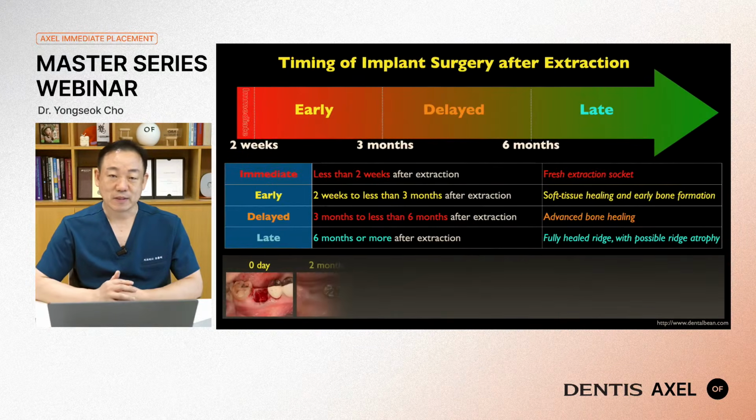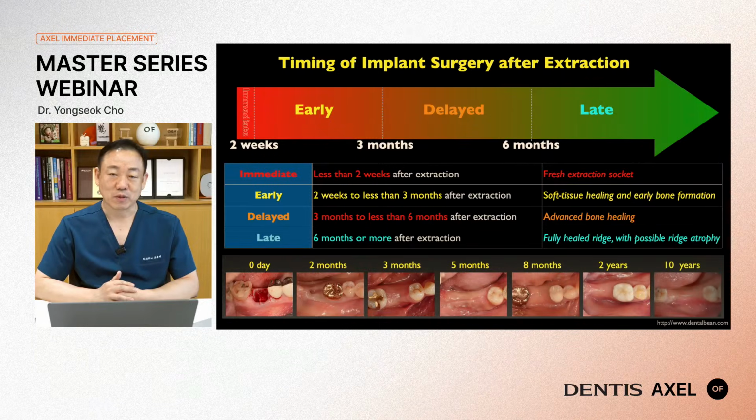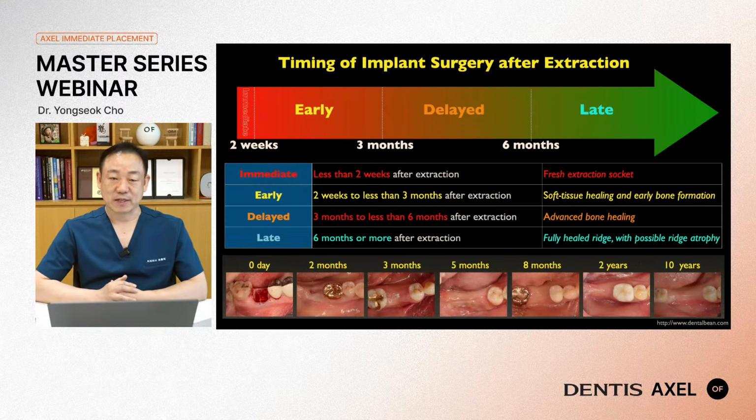Here is my classification, timing of implant surgery after extraction. Early immediate means place implant within 2 weeks after extraction, and early is 2 weeks to less than 3 months. Delayed is 3 months to less than 6 months, and late means 6 months or more after extraction.